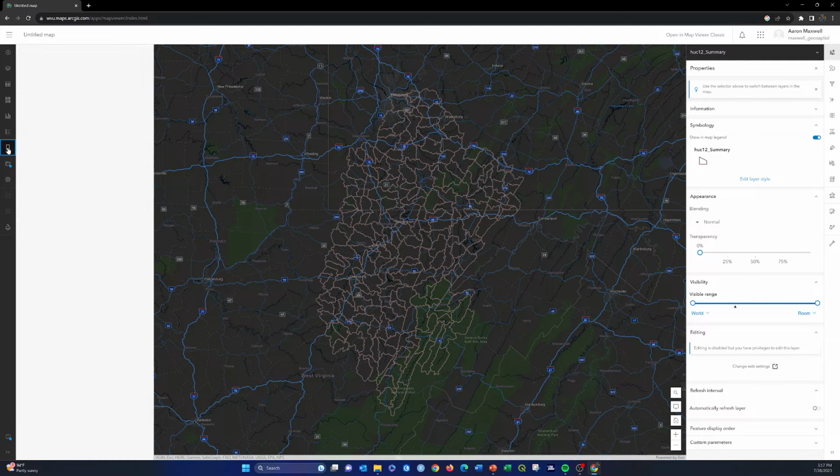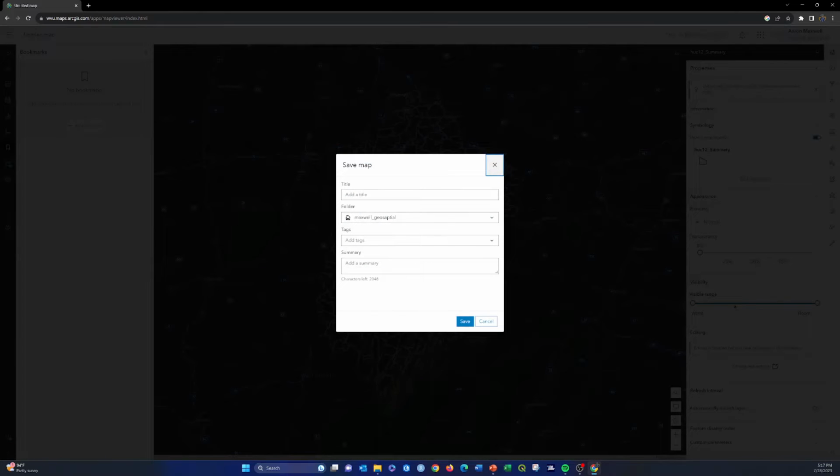This is for working with bookmarks, so you can add new bookmarks. If bookmarks have already been created, you can access those there. That will allow you to zoom to a certain center and extent. This button here is save and open. This is just a new map. I'm not going to actually save it, but I'll show you how to save. If we do save as here, it'll open up a pane and we can fill this out. If we hit save, it'll save this map as an object into the content here.